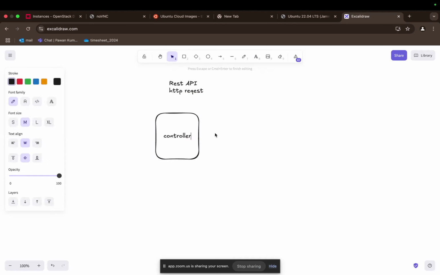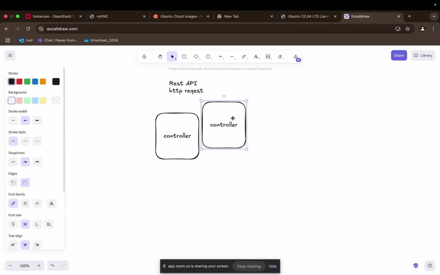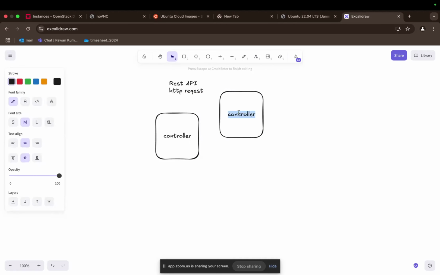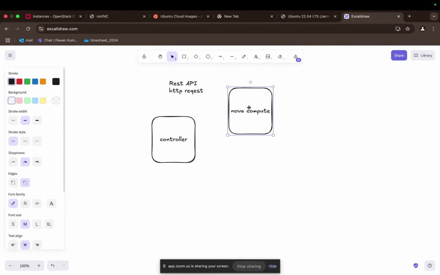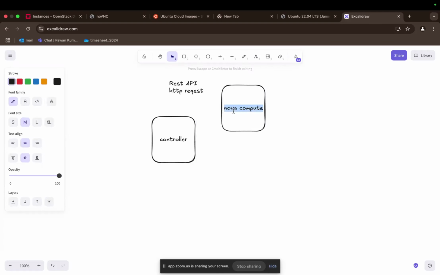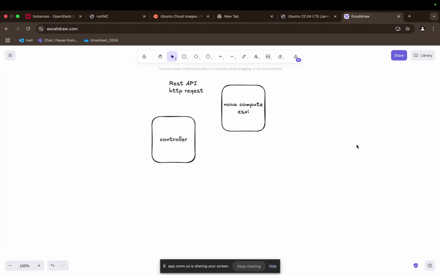So let's say this is one thing called the controller, and another thing that you can see is Nova Compute. The controller will contain all the control plane stuff like database, API handling, and scheduler. And Nova Compute is where our virtual machines actually run. So you can think of Nova Compute like the ESXi in VMware.